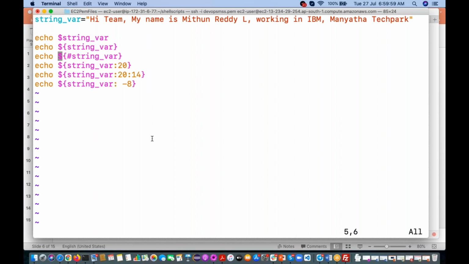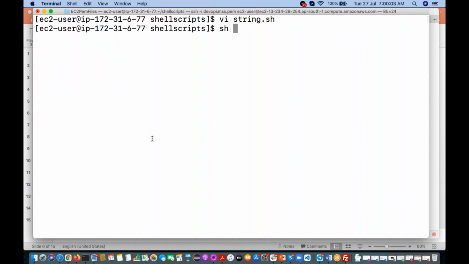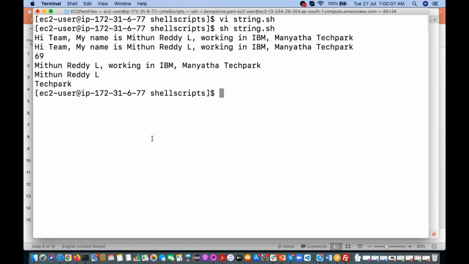Save it and run the shell script. Okay, this is the size. This is a substring. This is also one substring. This is also one.